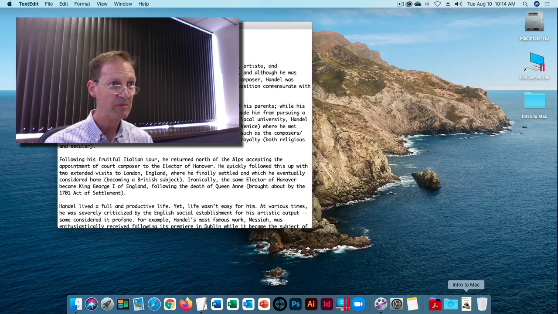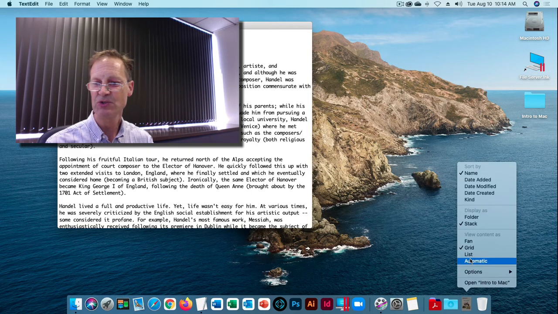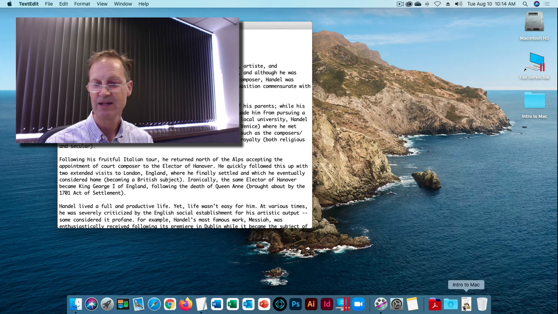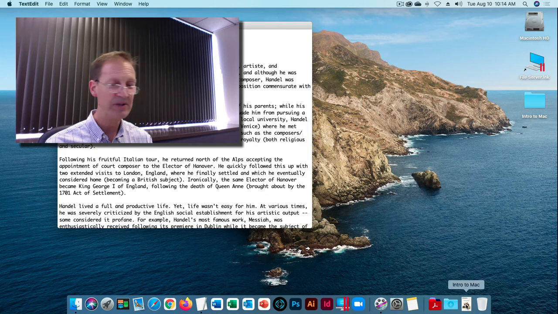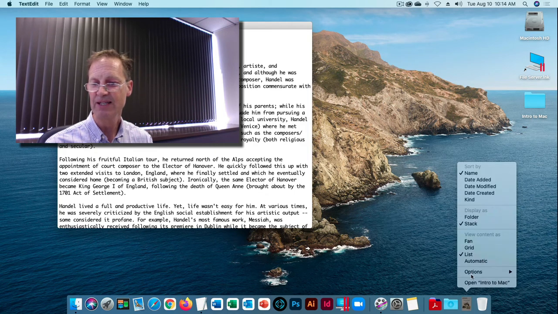Right-click on the Intro to Mac icon on the dock, and choose List instead. And then click on it, and we see a list type of display. So the way that the item's contents appear on the dock can be customized in a few different ways. Kind of nice. Right-click again on your Intro to Mac icon on the dock, and let's go back to Automatic.